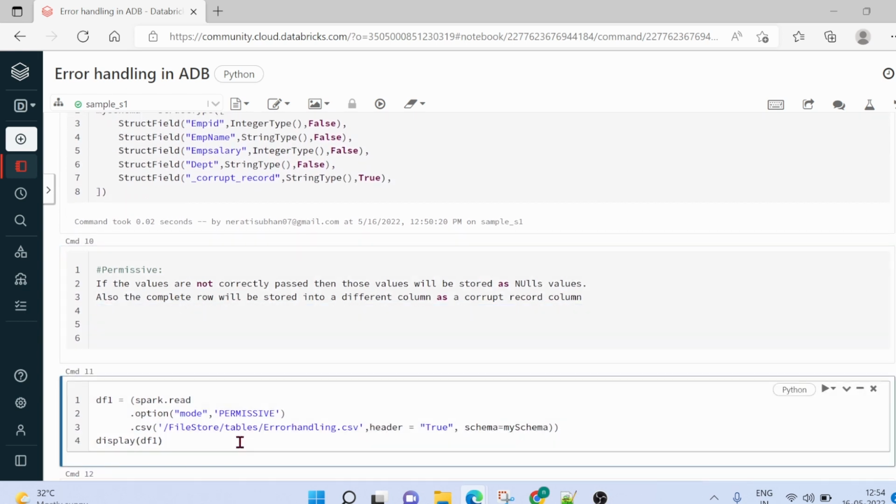If you see here, this is one of the modes which we are using. Which is the mode? The mode is permissive mode. Using this permissive mode, what are you trying to do? You are trying to read a file: spark.read, option is permissive mode, whereas the CSV file, this is the CSV file.